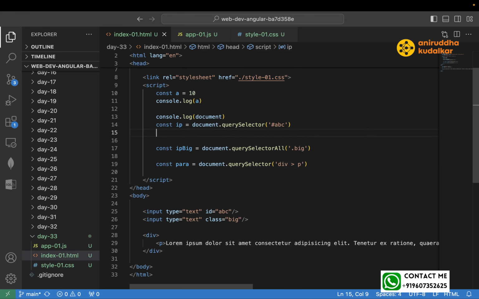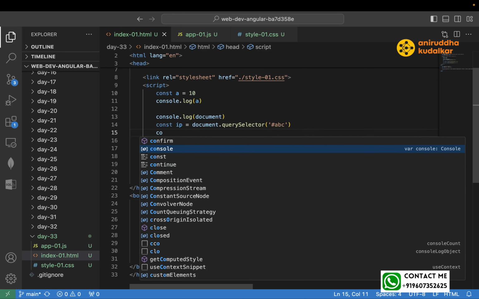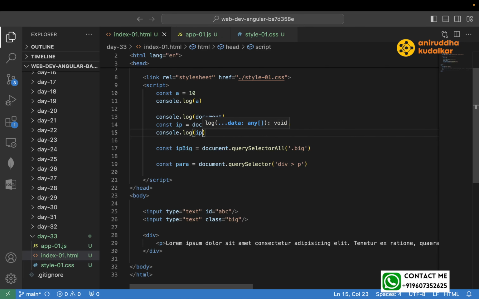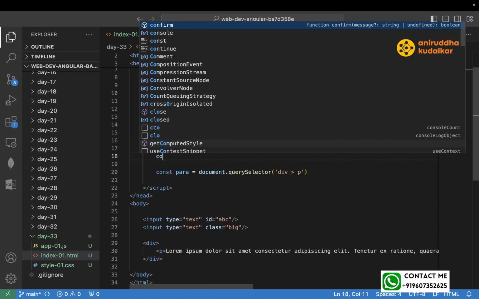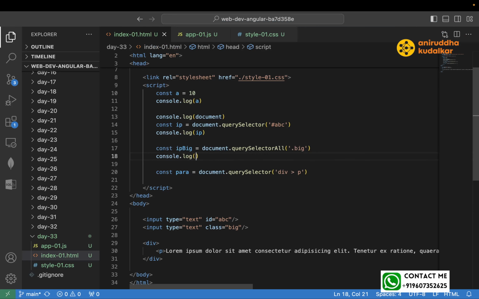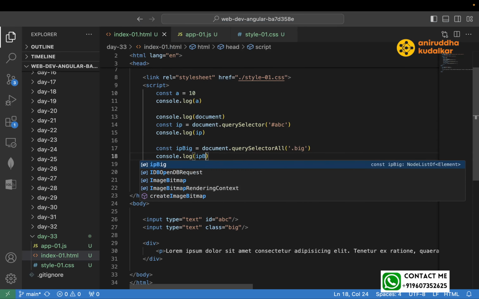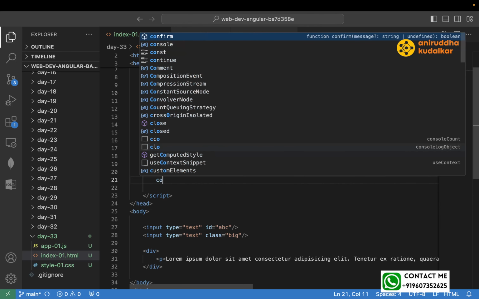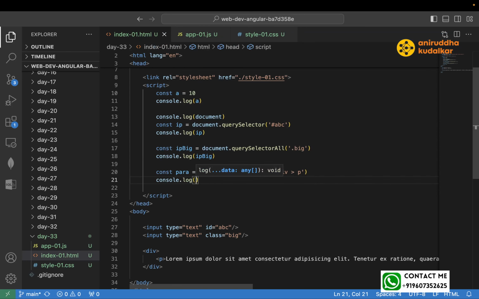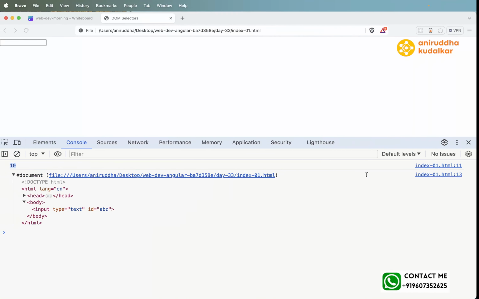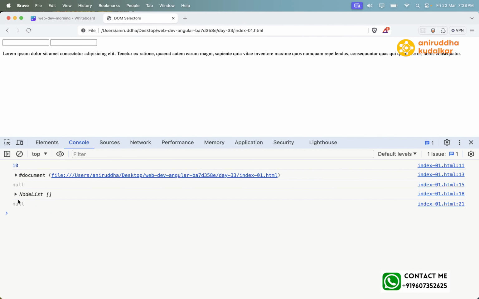Now if you console it, console.log ip, console.log ipbig, and console.log para, correct? Now refresh it. Okay, it's not getting in document you are getting.